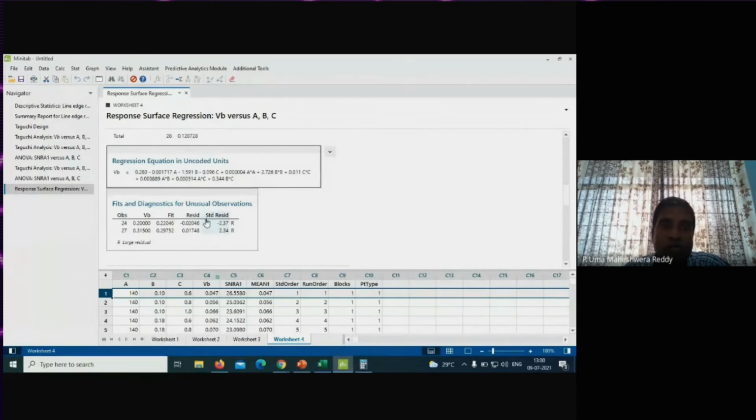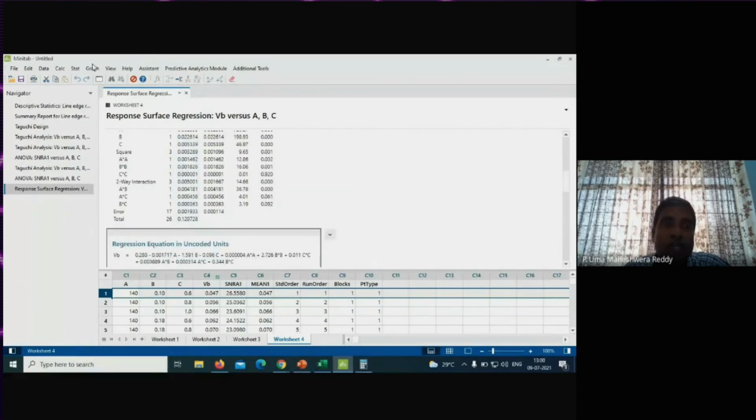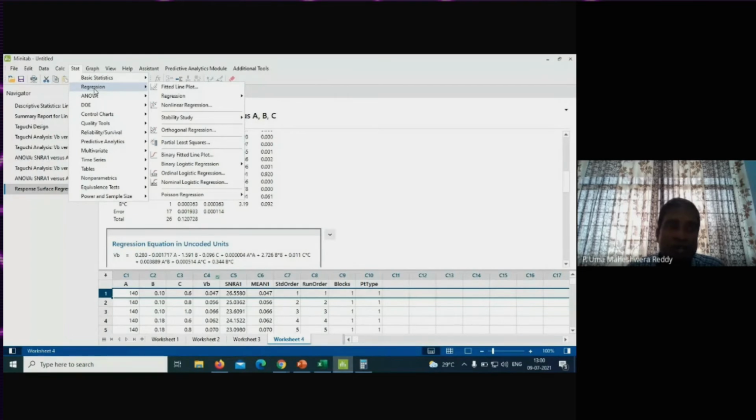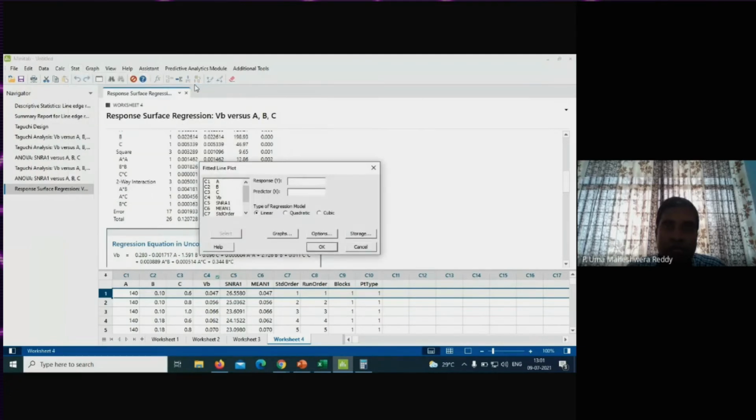So this is how we do ANOVA and response surface methodology. And let me go to regression. You see a regression option is there. So in regression, you select fitted line plot. You have different options, and always the response, the predictor value is on the y-axis, and the known value, the experimental value is on the x-axis. That is known to us. And depending on the relation, you can select it is a linear, quadratic, or cubic.